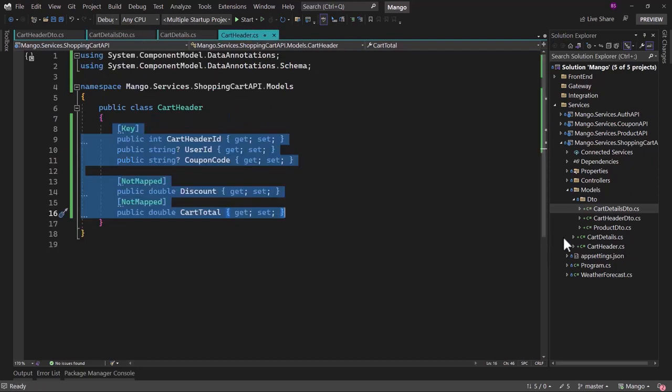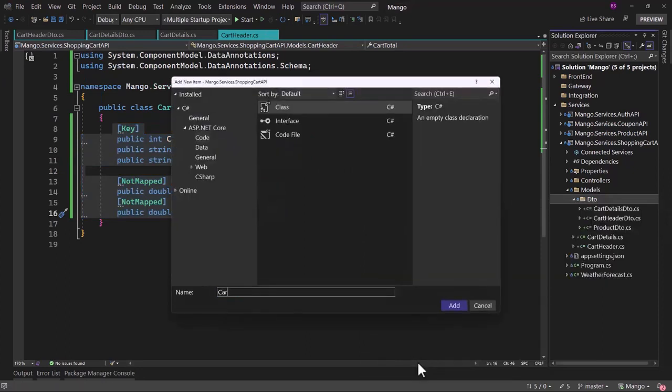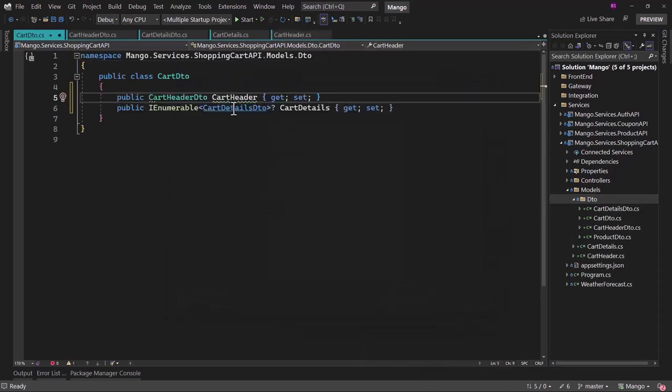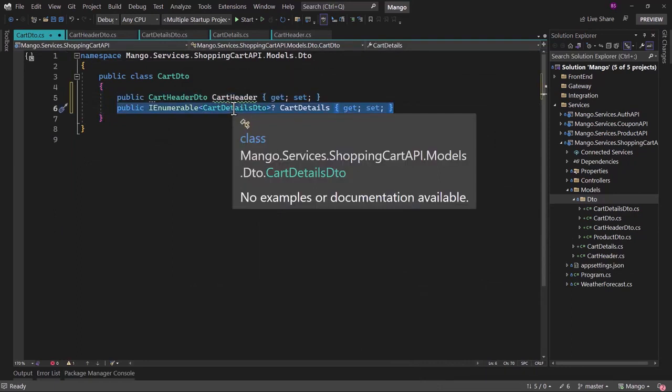We have added a few DTOs right here, but I will add one more DTO that will basically have the shopping cart. Let me call that cart DTO, and inside there we will have one cart header and a list of cart details. Basically, when we want to retrieve a shopping cart for a user, that will have one cart header and it can have multiple cart details. That will be the DTO that we will pass when we are working with the complete shopping cart.